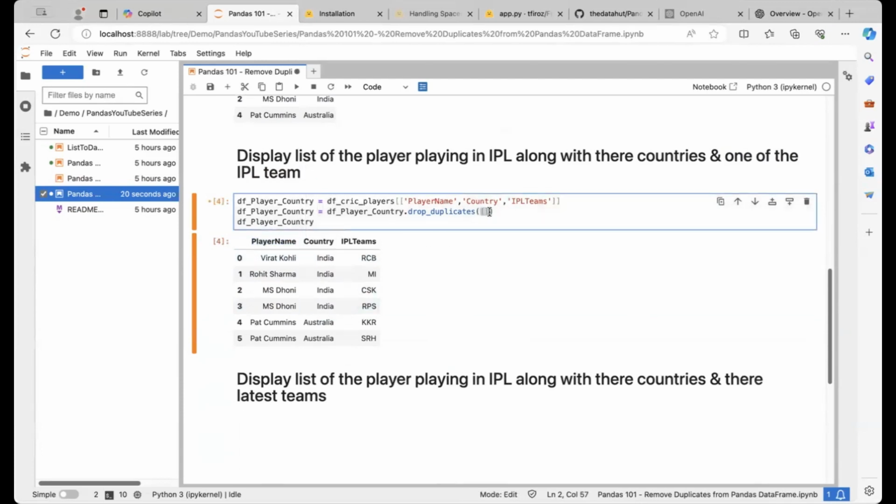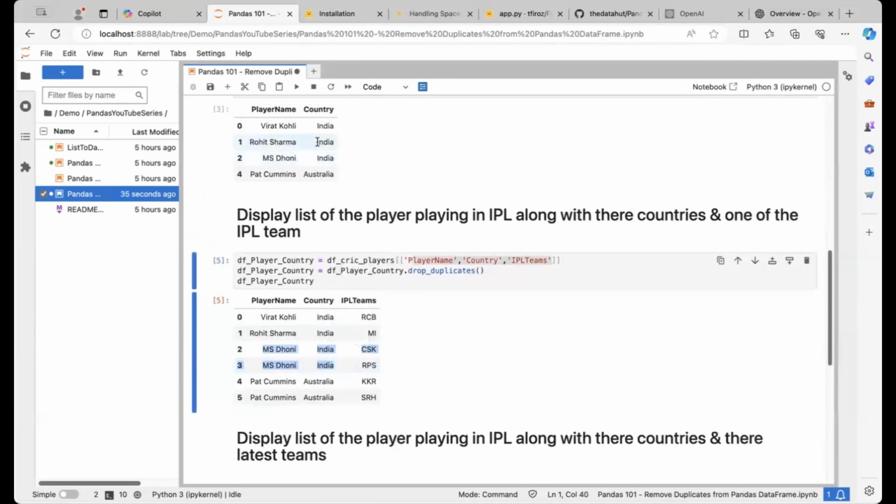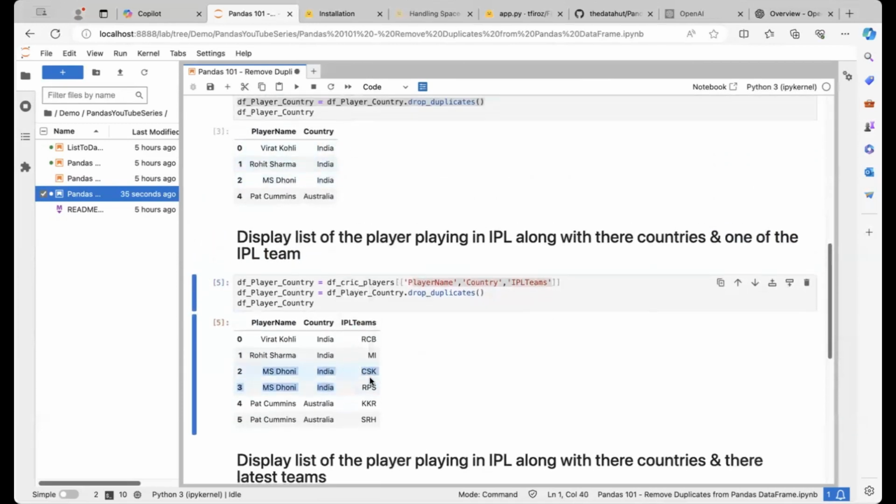Because if we just pass drop duplicate, let me run this. If we just pass drop duplicate, it is having 3 different columns. So it is trying to find the combination of distinct values based on 3 different columns. So now for Dhoni, player name and country is okay. Last time we needed only player name and country, so that worked. But here we need IPL team as well, and now there are two different IPL teams for Dhoni. So this is not working.